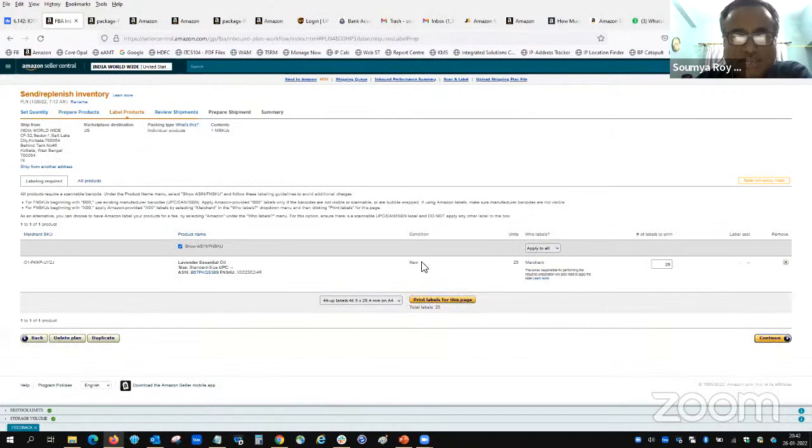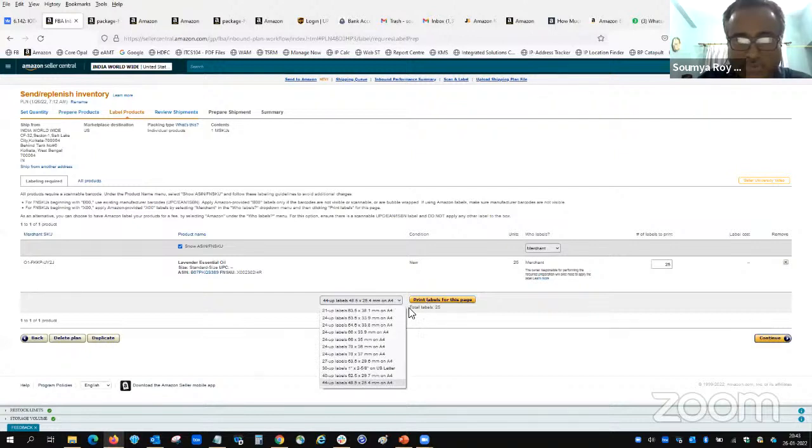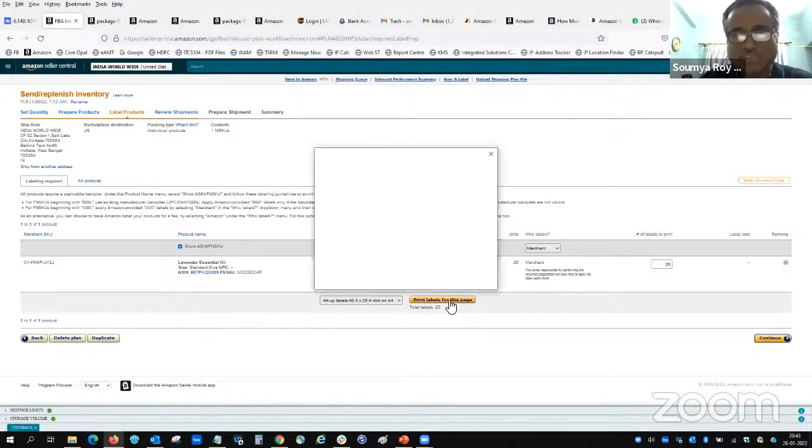Then this is the labeling. So labeling, you can do it yourself. Otherwise, if you ask Amazon to do it, they can do it, but they will charge you for that. So better you create your own labels. Okay, when you select that, you will get a drop down, right? So there are multiple options, based upon the size of your product, you can opt for the best option, that is the size of the label, right? So you can print labels for this page.